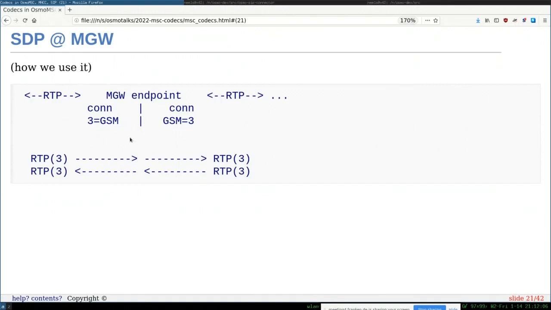Yes. I may add, implementation-wise, I think I saw also that in the MGW we are actually storing the codec at endpoint level. So I think we cannot right now have different codecs, because it's not stored by connection. Oh, really? Okay.